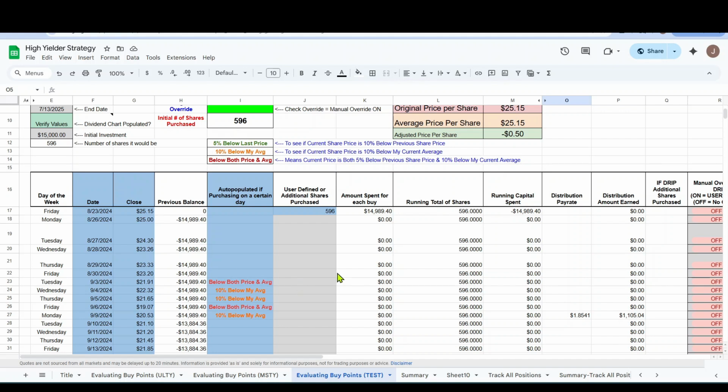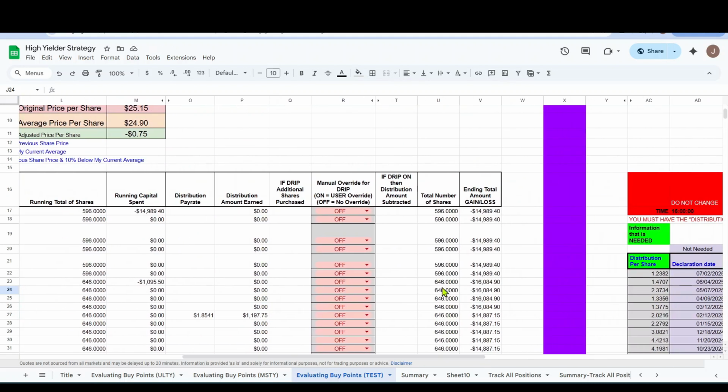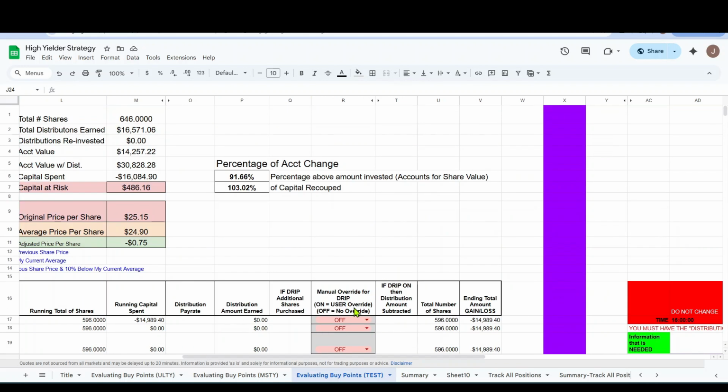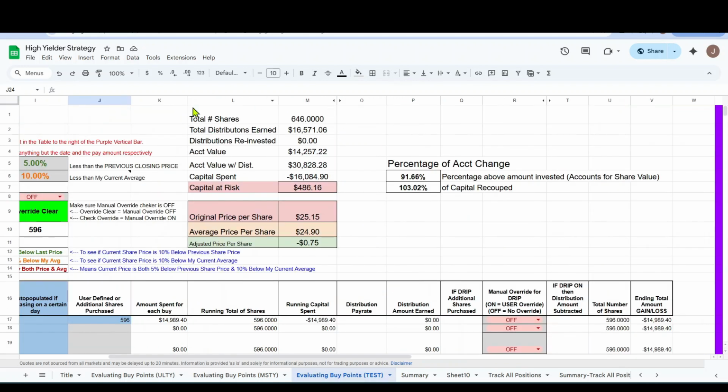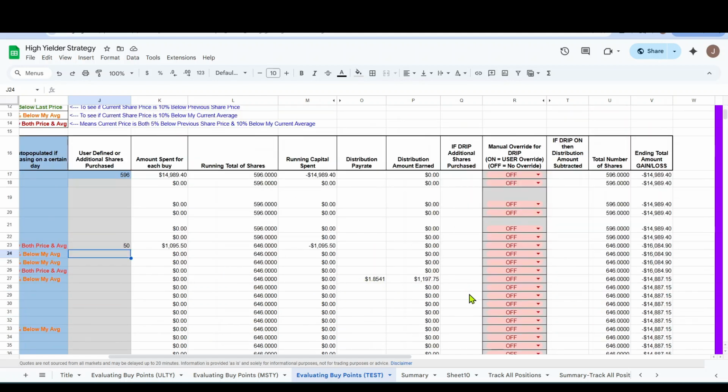So to do that, you can simply go in here as well and say you buy 50 shares. And when I buy 50 shares right here, it will calculate that and add that to the number of shares, which will then also increase the total number of shares that you have up here. And as you can see, the amount we recouped actually went up right along with the value, right? Because we have more shares toward the front end of this one.